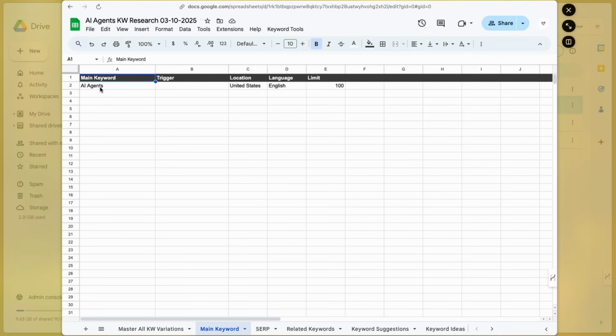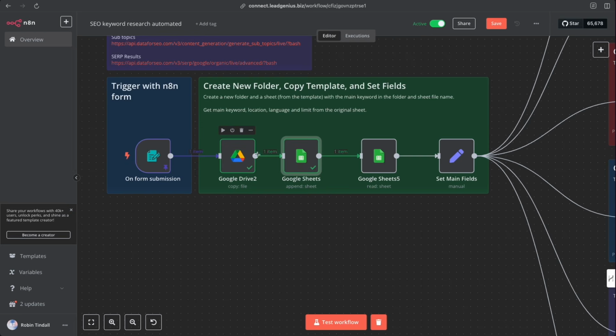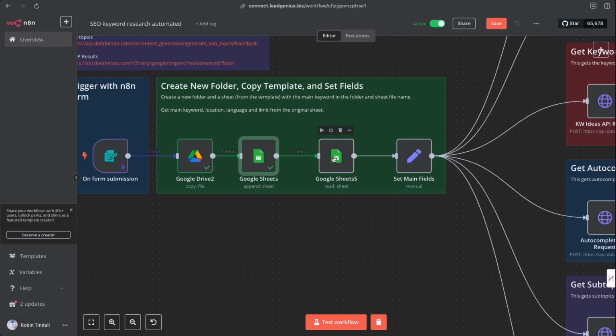And there we have it. AI agents, United States, English, and 100 is our limit. So that is being done. So we've copied our template, and we've written some information to it. Okay. All right. What's next? What do we need to do now?